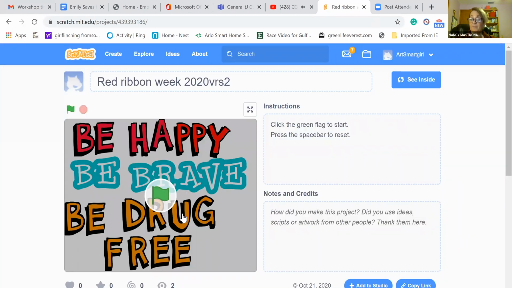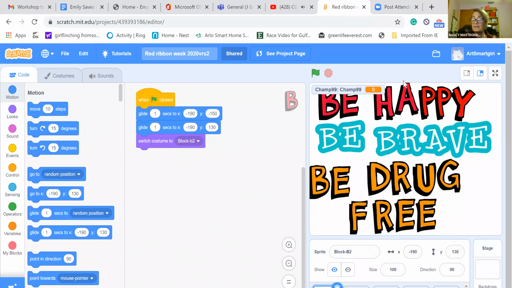And there's your project. Right now, this is in like the run version that your viewers would see. But if you want to get in there and change the code, you're going to come over here and click on See Inside. And now you have access to the code. And again, just be sure that you're on the sprite that you want to work on. So right here, it shows that this code goes with the bee. So when I click on the flag, the bee is going to do something.